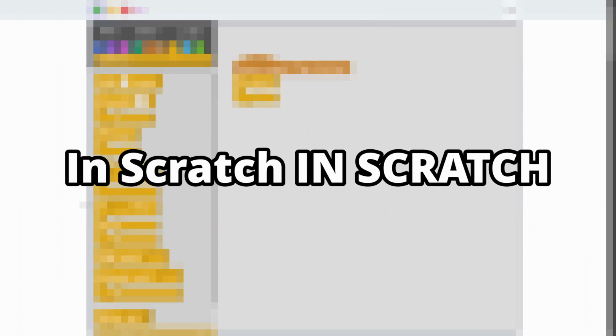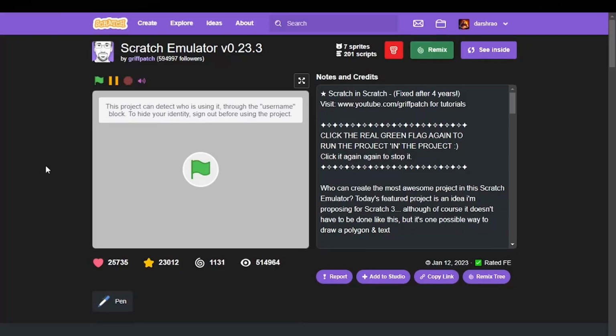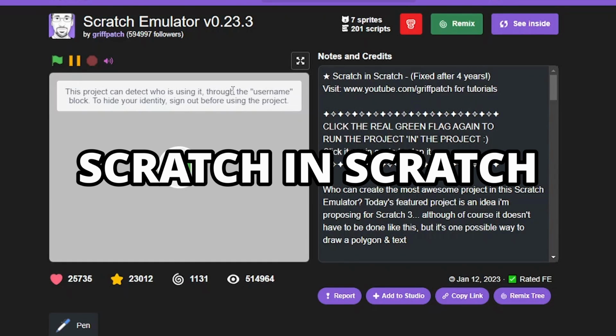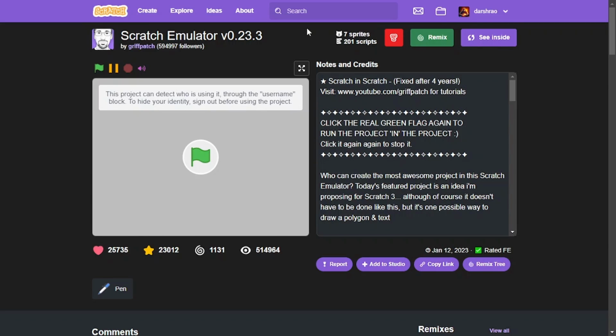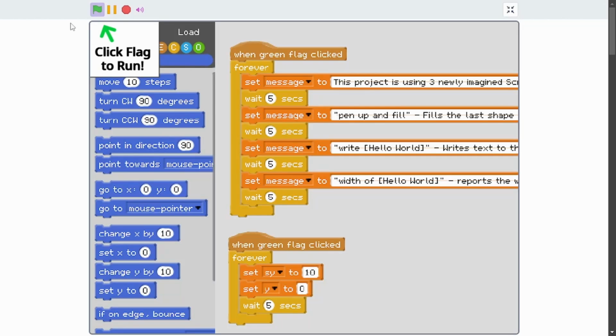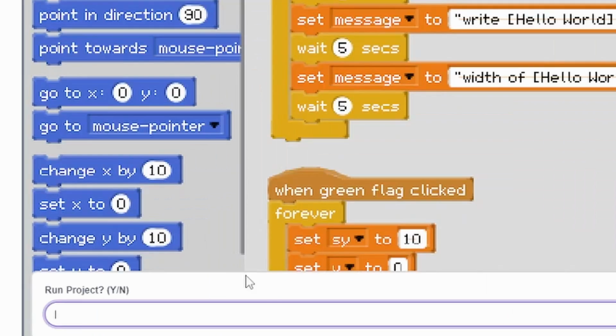In this video, I'm going to be making a Scratch game in Scratch. Yes, you heard that right. Apparently Griffpatch has created a Scratch emulator, which is nothing but Scratch in a Scratch project. We never knew the god of Scratch could take it this far. Anyways, let's run this. Here it says click green flag to run project, yes.